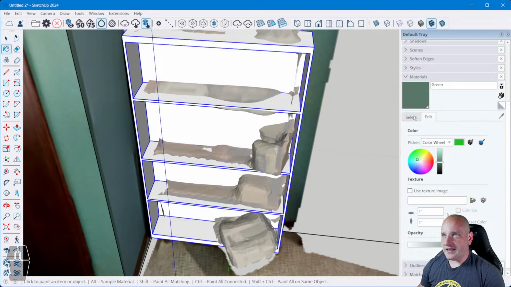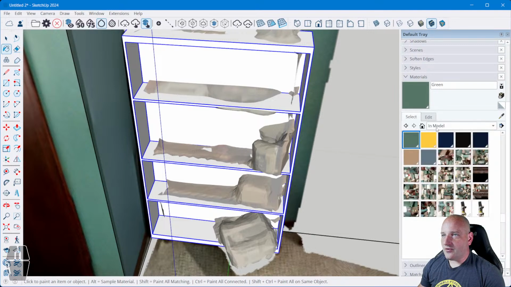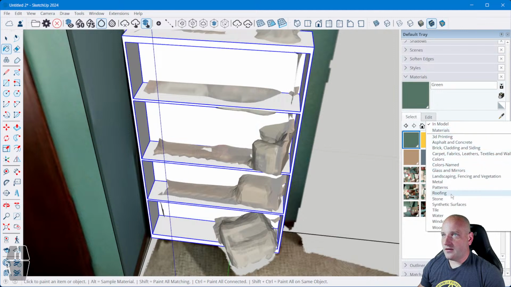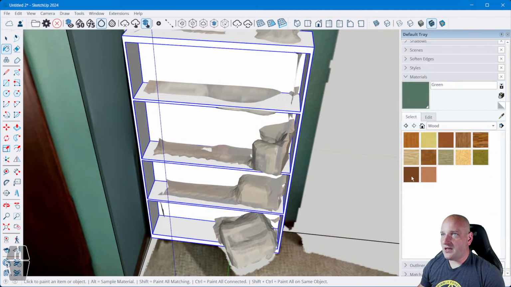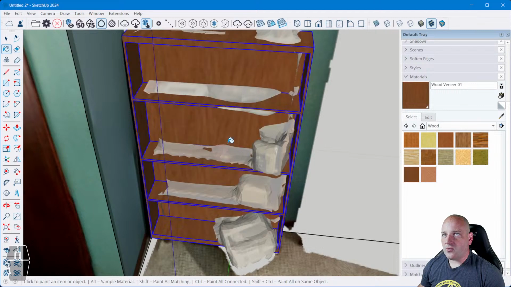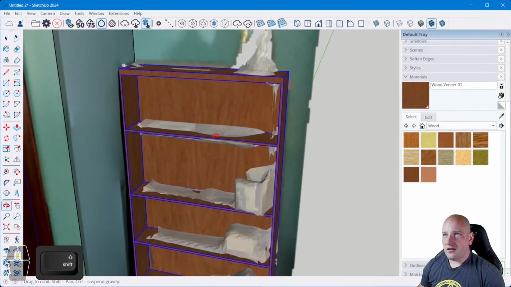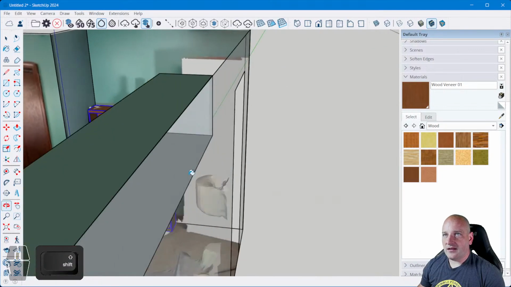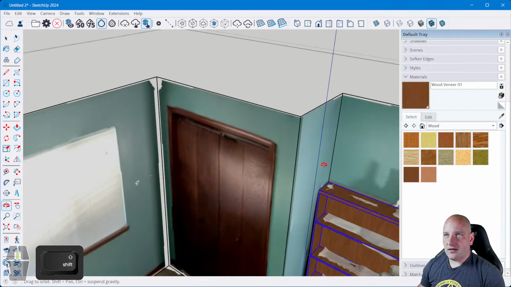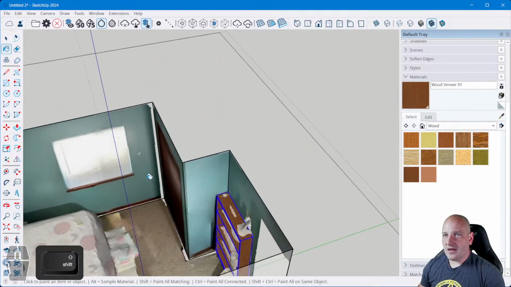And then from there, I'm going to take the paint bucket. I'm going to go get a new wood, maybe. Yeah, wood veneer. Oh, yeah, I can live with that. I can definitely live with that.